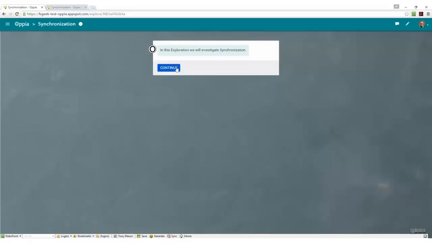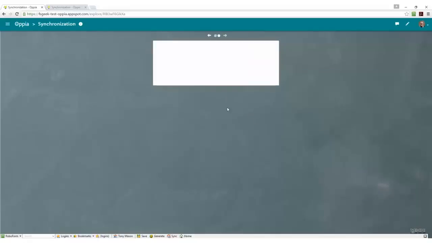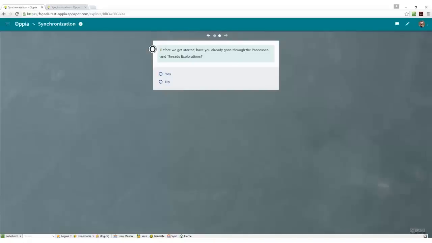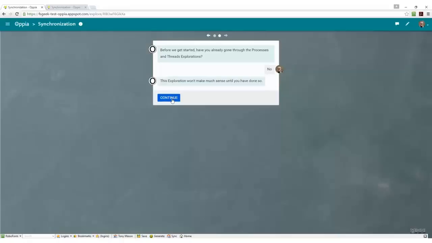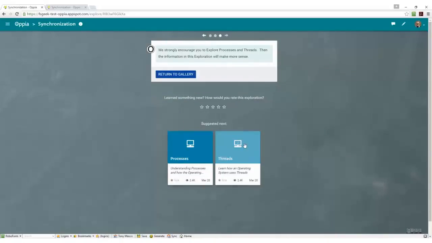And I decided to leave a brief intro slide in here because Opia actually makes it difficult to insert anything at the beginning otherwise. So I learned that the hard way. I had to redo an entire exploration as a result of it. And thus I got into the habit of leaving a small place marker at the beginning. So the first thing I want to do is make sure that students have actually gone through previous explorations. If they say no, what will happen is they will be taken to a page that says, gee, you probably should go take processes or threads.